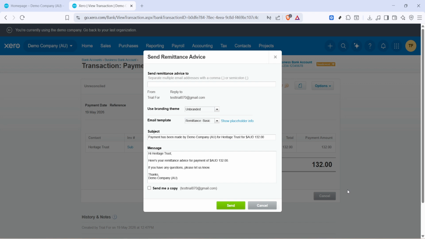That's it. You've created and sent a remittance advice in Xero, giving your supplier a clear confirmation of what you paid and ensuring your records stay organized.